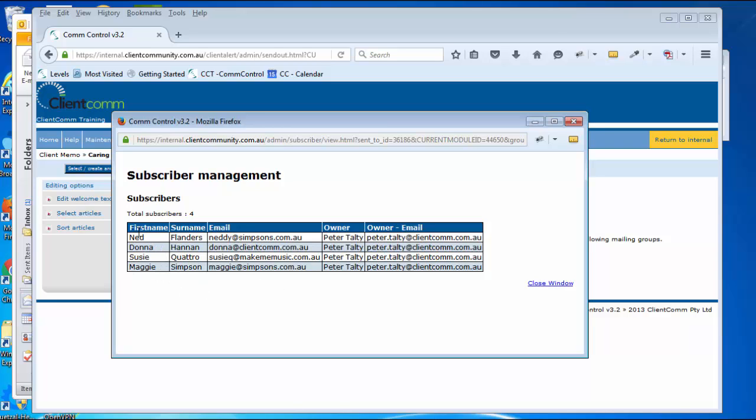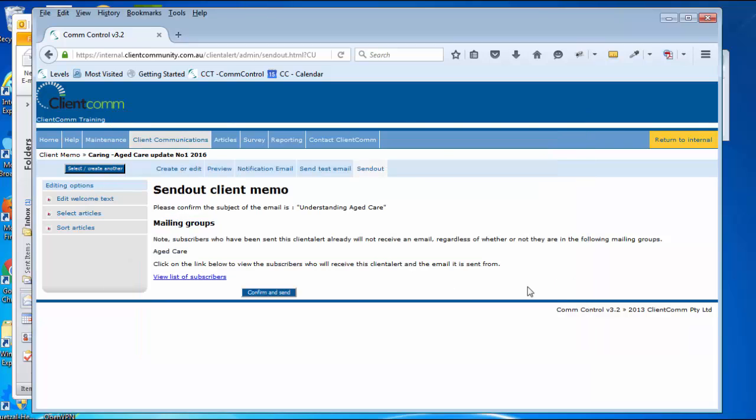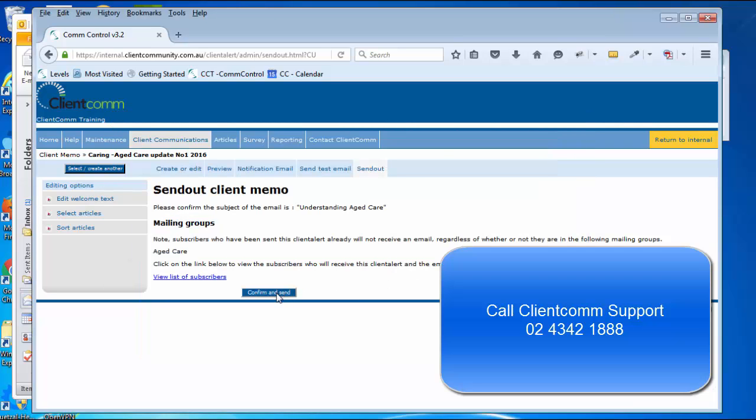It's always a good idea to scroll up and down and just check the first name of your clients. If there's any dodgy data in here, you'll need to go back to your email list, make the changes, save it, and reload it. Okay, once you're happy with that, you just close the window and then you hit confirm and send to send it.